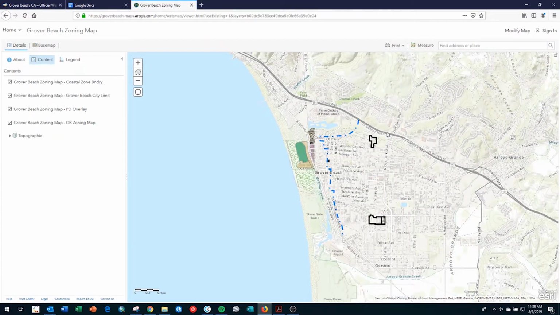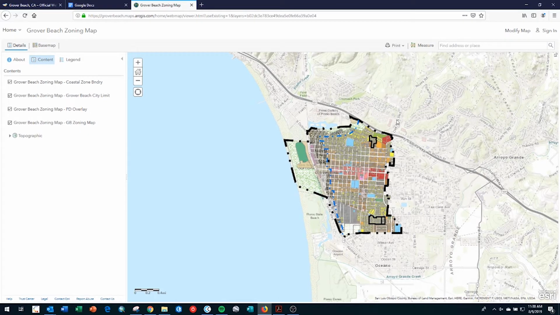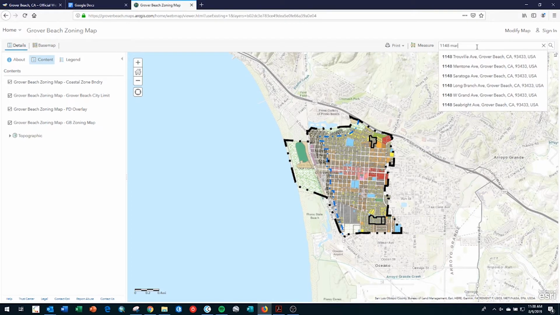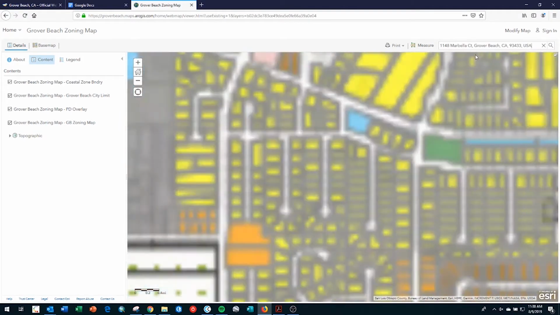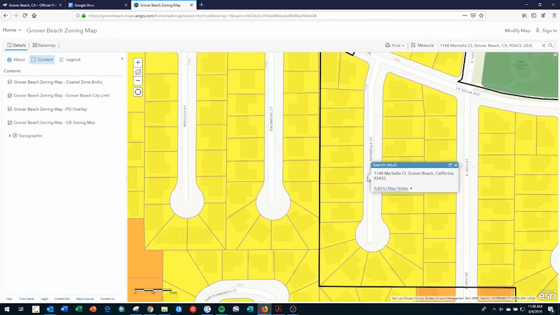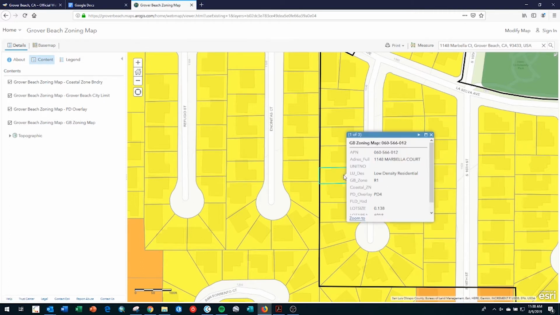So here for demonstration purposes, we're going to type in 1148 Marabella Court. This is one of our STRs that is on our mailing list. So hopefully they'll get to figure this out and pick this up. So that you can see right there is the information that comes to you. Go ahead and click on the lot right there and it comes up with the information.